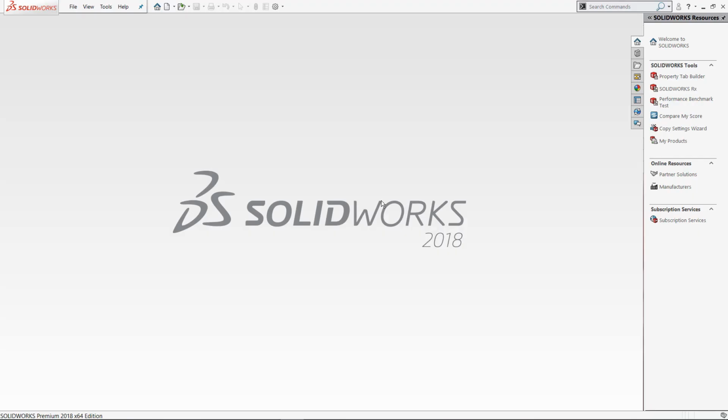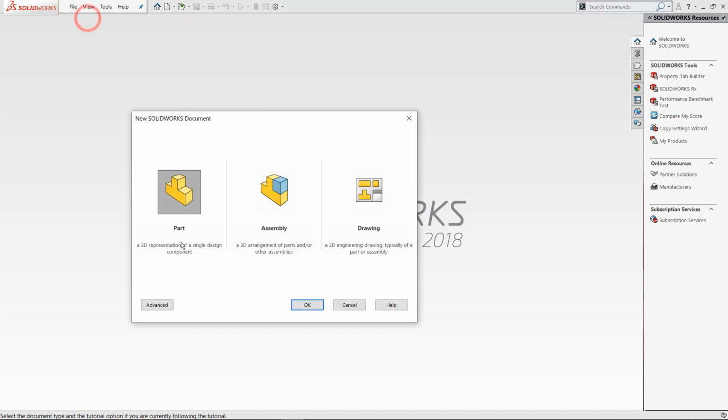This is the startup screen of SolidWorks. When we select New, there are three options: part, assembly, and drawing. Part is the design of any single part. Assembly is the set, or you can say arrangement, of the 3D parts which we have designed, and the drawing is just a 2D drawing of an assembly or part.